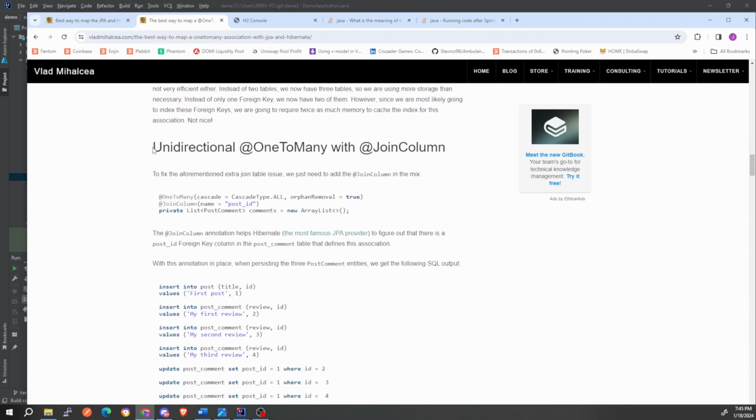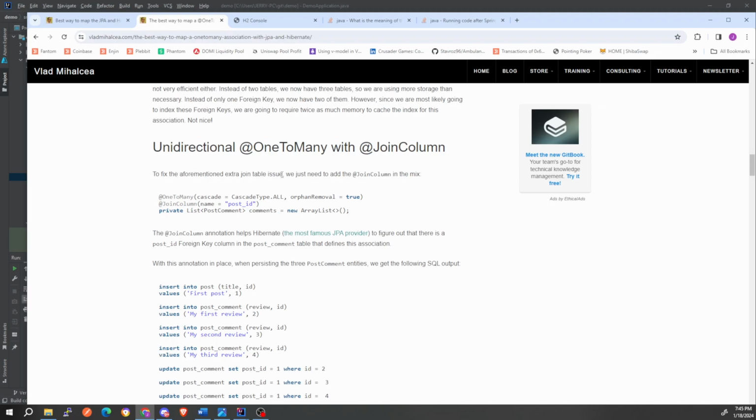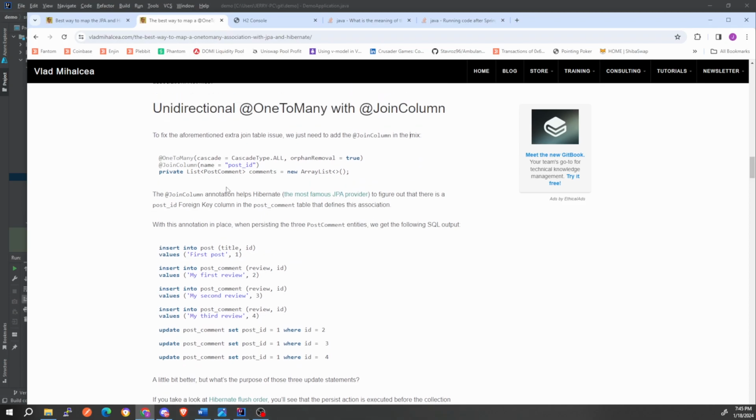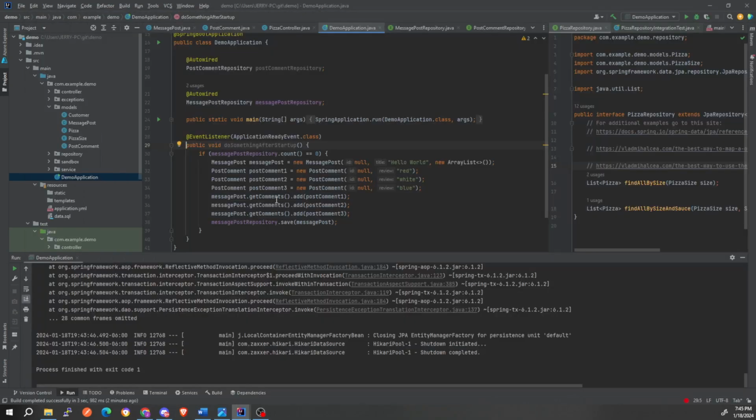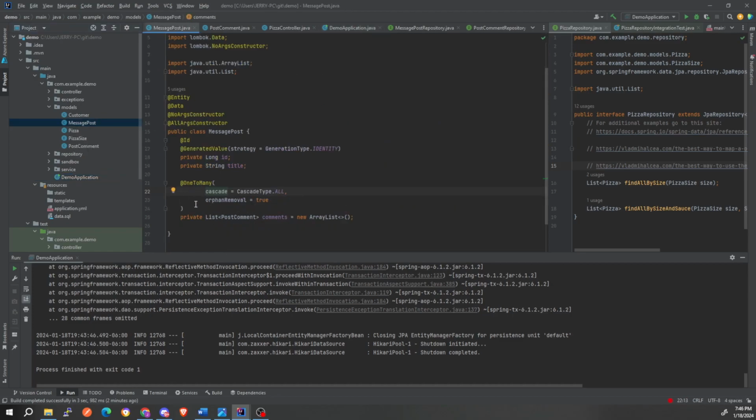So now what we're going to do is unidirectional one-to-many with a join column. To fix the aforementioned extra join table issue, we just need to add the join column in the mix. So what this is doing is telling Hibernate, I want you to create a field in the table that is going to be a foreign key. So we're going to add join column here, name equals post ID. So here inside of our post, you're going to put it here, right? Join column, and it's going to be post ID.